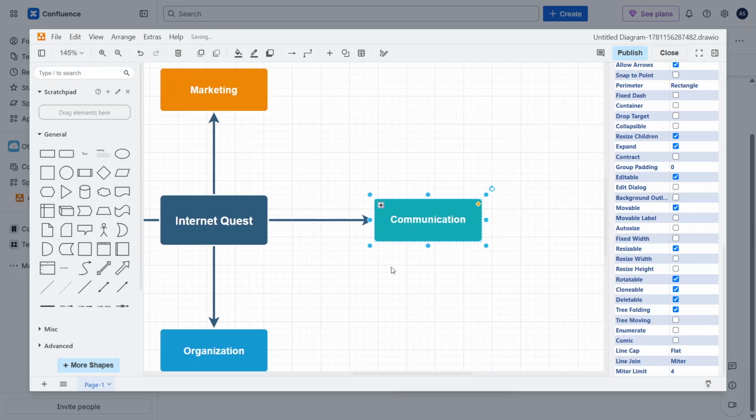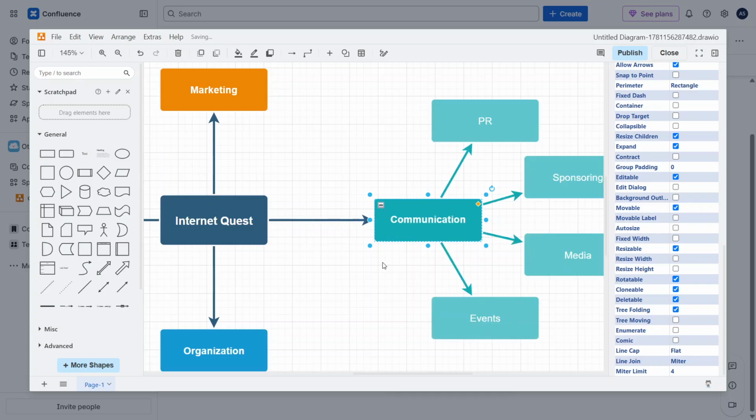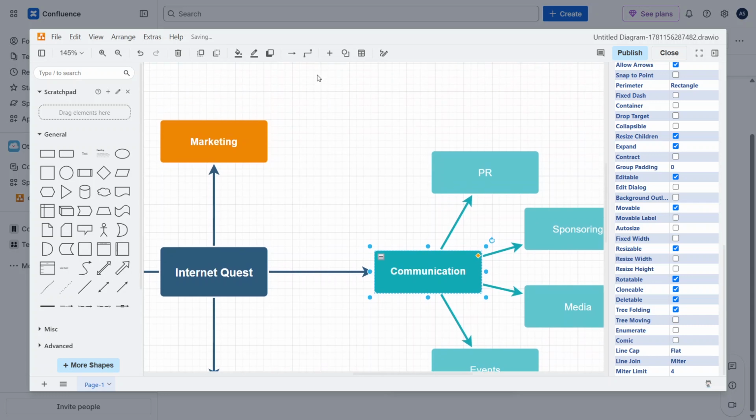When the branches are collapsed, that same icon will change from a minus sign to a plus sign. Clicking the plus sign will expand the hidden branches again so they become visible. This gives you a simple way to control how much detail is shown at any moment, which can be especially helpful when presenting ideas or organizing complex information.